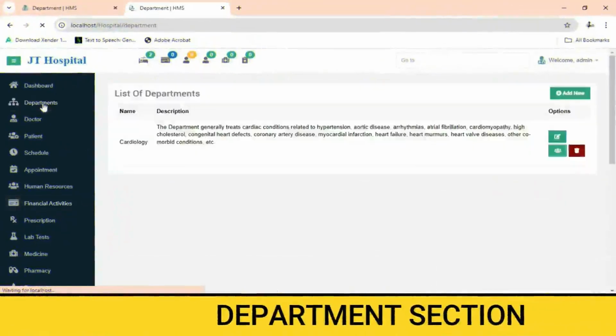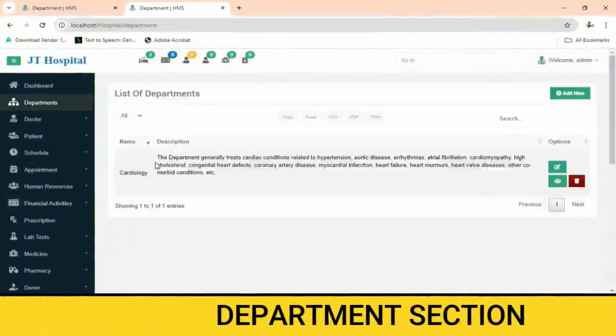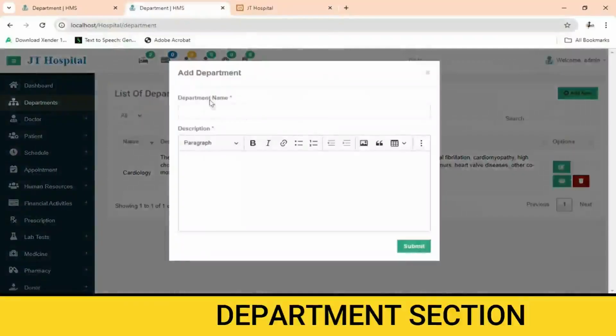So I'll launch the department. So far, we have one department registered, that is cardiology. We have the cardiology department registered. So I'll be going ahead to register a new department. I'm going to click on this button, add new, and it's going to take us to this place where I can add a new department.